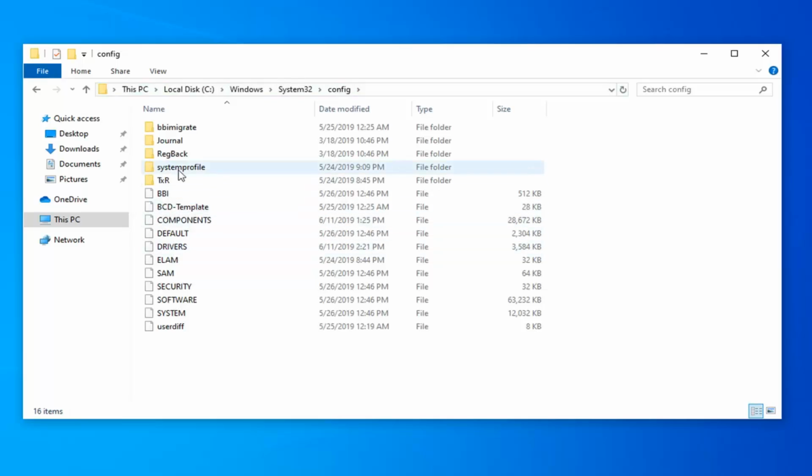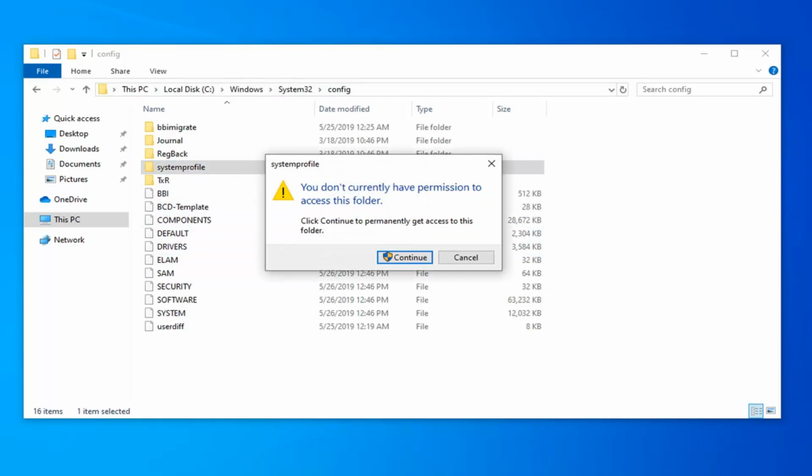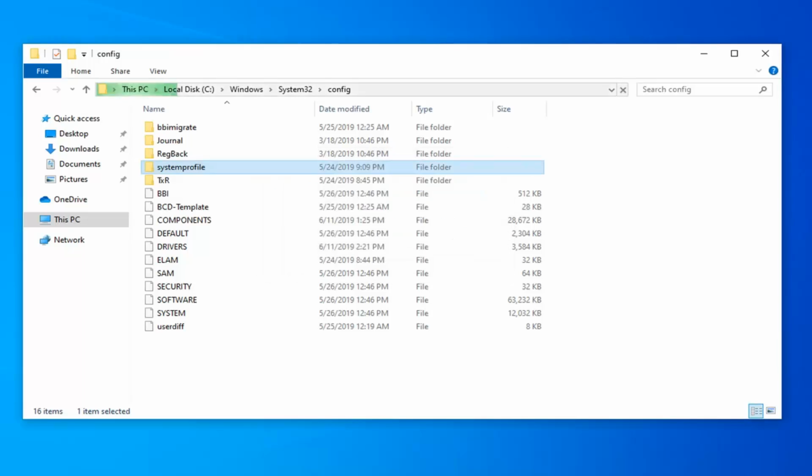There should be a folder that says systemprofile. Go ahead and double click on that. Again, if you don't have permission to access the folder, select Continue.